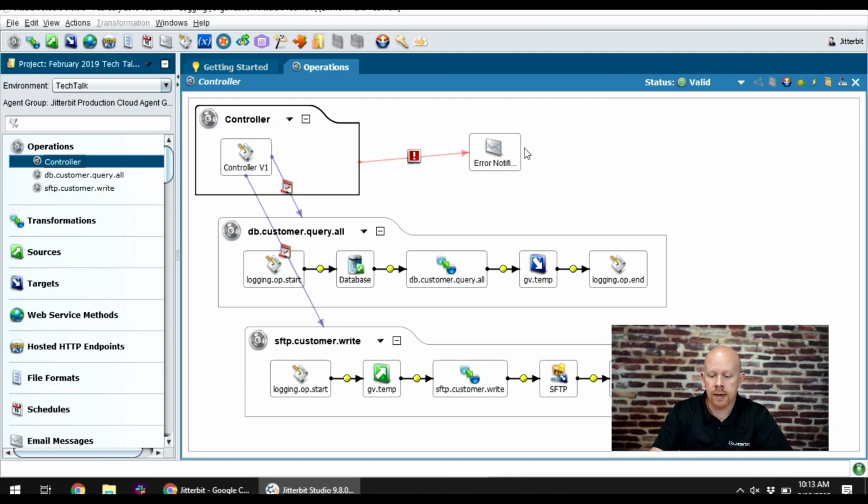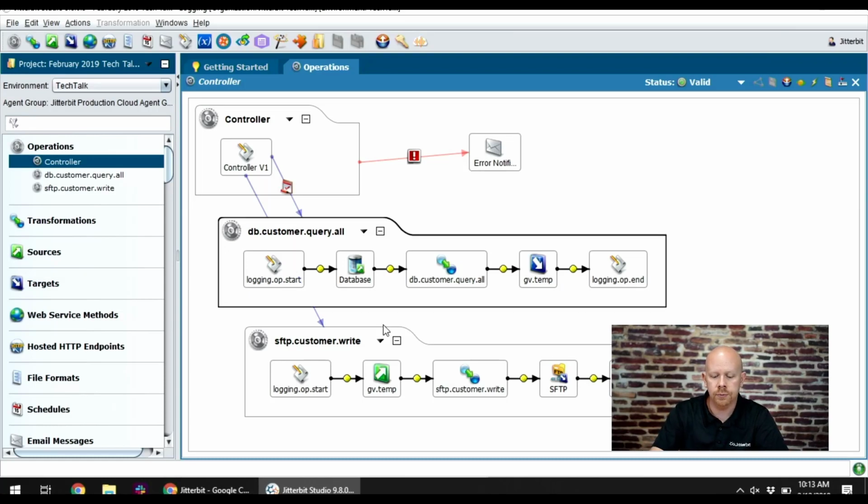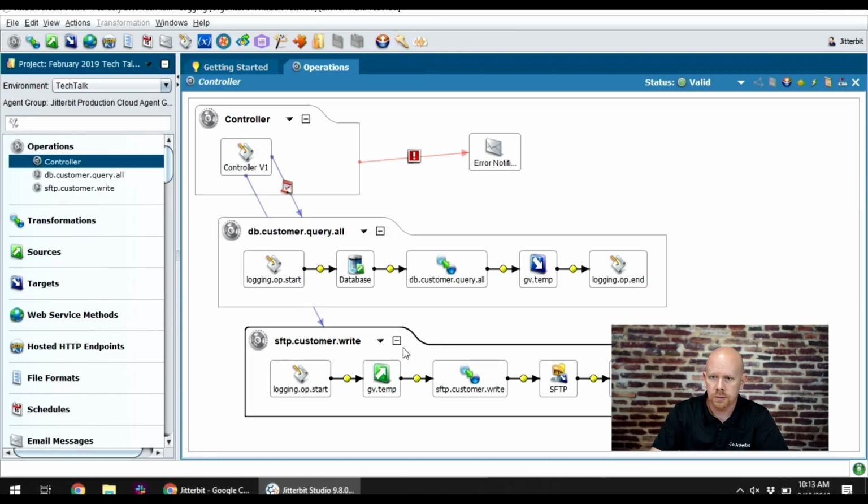I do have an error notification email set up off of that controller script, and I have the two operations being called. We do this through the run operation function. Again, we've talked about this before in setting up controller scripts, but I've built a significant amount of additional logic into this. Like I said, we're in the weeds. We're going to go line by line and explain what's going on here and how you could begin to leverage something similar in your scenarios.